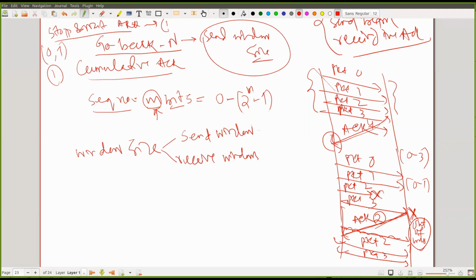What is the send window size as far as go back N protocol is concerned? Provided m is the number of bits to represent the sequence number, if my go back N protocol is using m bits for the sequence number, what can be my maximum send window size? It should be 2 to the power m. This window size will be decided based on the number of bits used to represent the sequence number. But what about the receiver window? The receiver window size is 1 as far as go back N protocol is concerned, whereas the send window size is 2 to the power m minus 1.